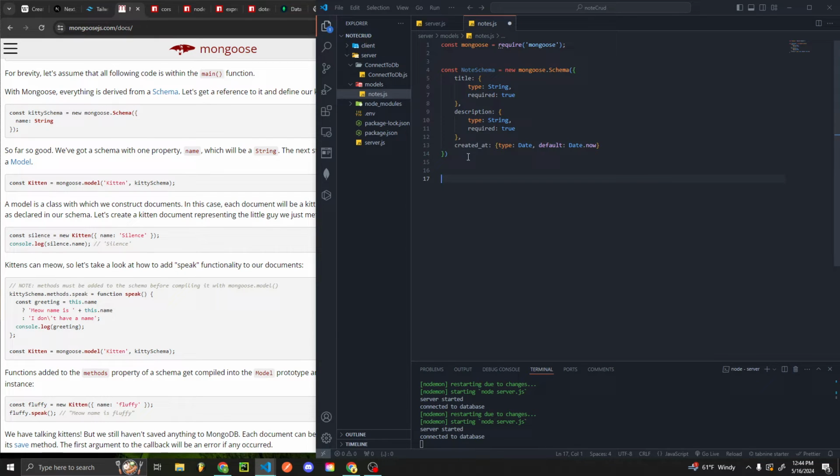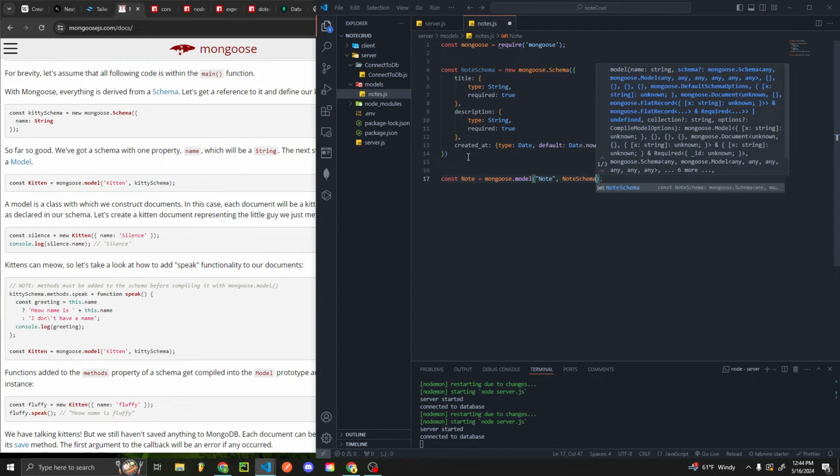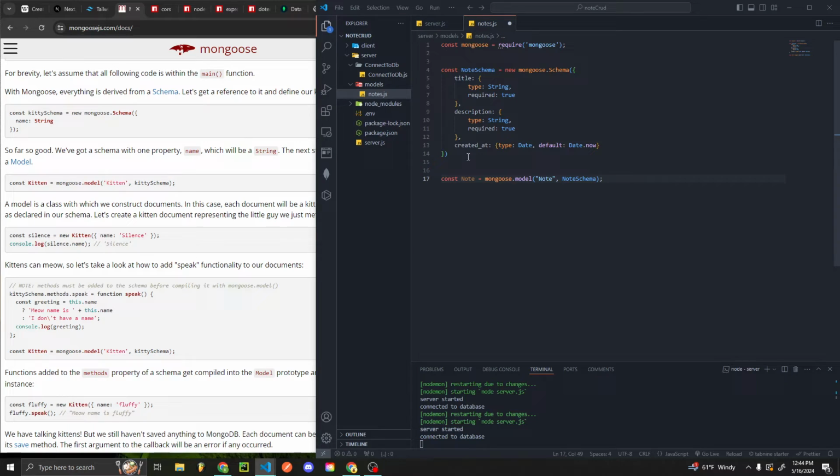So now under it, we can just write const Note is equal to mongoose.model, and this will be the name, so Note, and this will come from noteSchema, just like this. And now we're going to do module.exports, and it's going to be equal to Note. So we can use this note schema anywhere in our server directory. So this is our model.